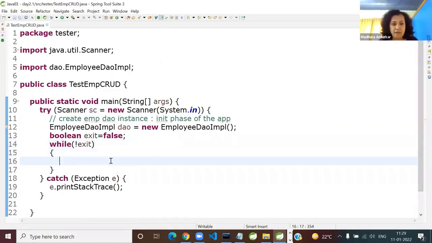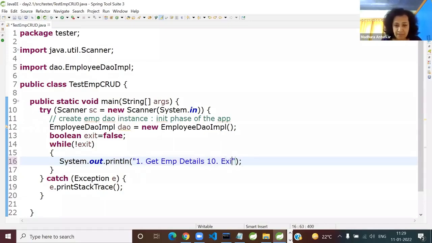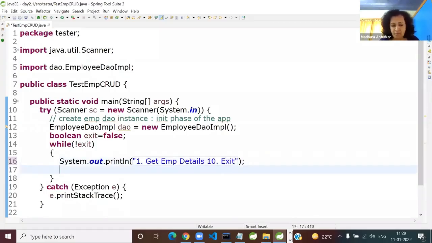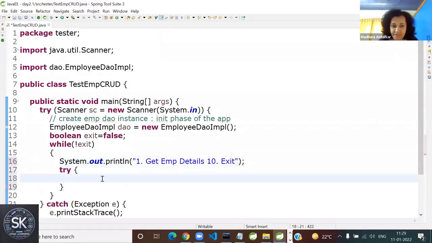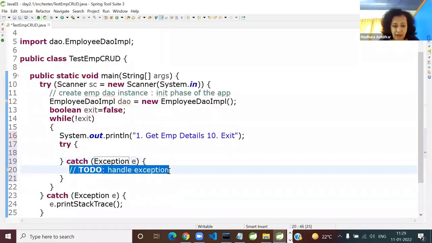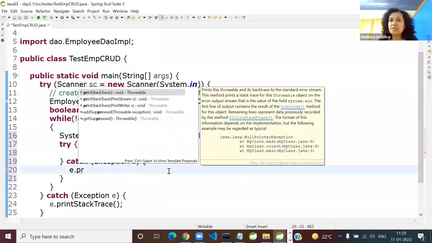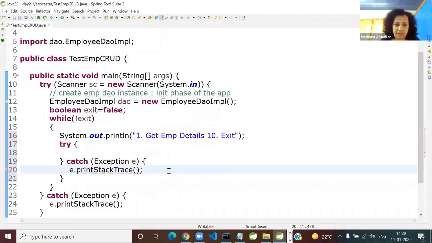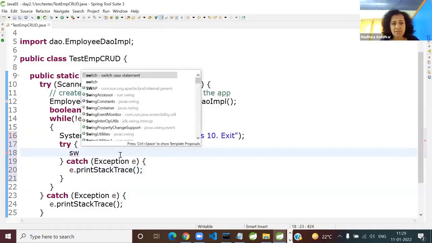While not exit. And here you can have the options. First is retrieve, get employee details. We will add the other CRUD soon. Get is the easiest one. And let's say 10 is exit. And then you have the inner case-wise try catch. Another one. The outer one I had to write because my DAO constructor had not handled the exception. That was the thing. And then you have the innermost as switch case.